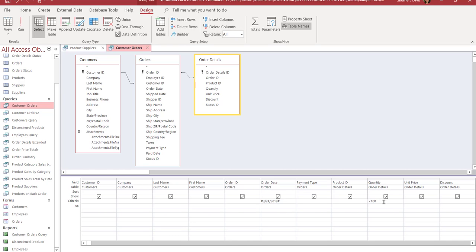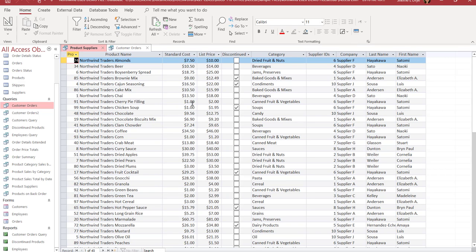So let's go into a different query. Let's go into my product suppliers query. If we're looking at this, it shows for each product some specific information about each product, the category, whether or not it's discontinued, the cost of it, as well as the supplier information. So let's go into our datasheet view and look at the data we have here. The discontinued field is a yes/no data type, so that means that it's a checkbox. If it's checked, it means yes. If it's not checked, it means no.